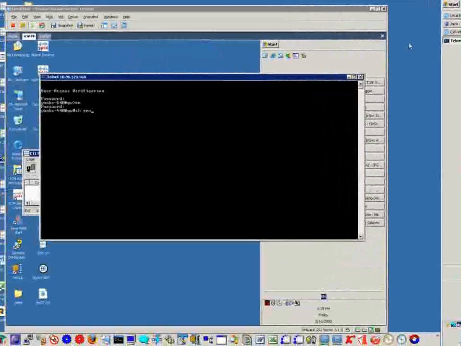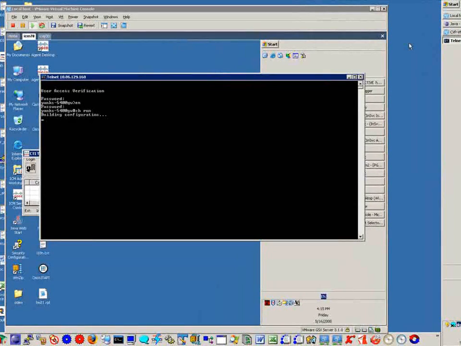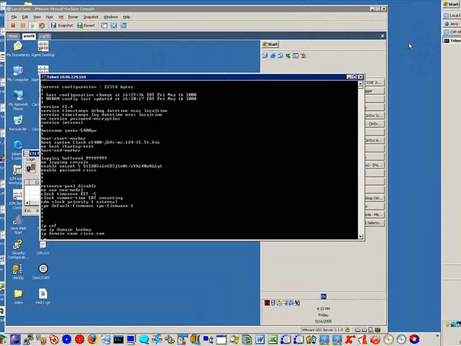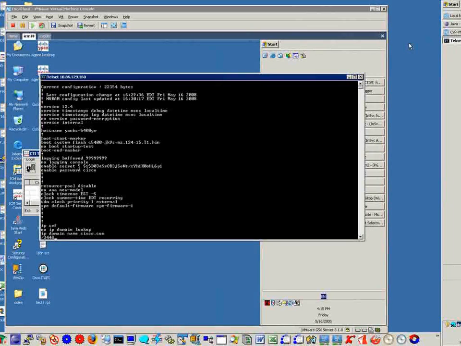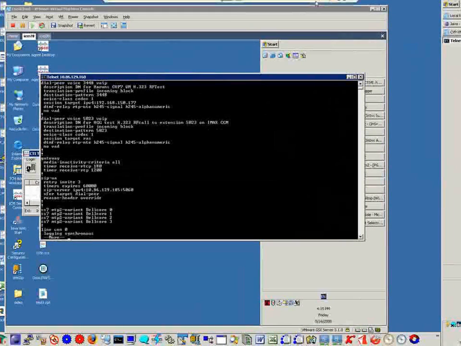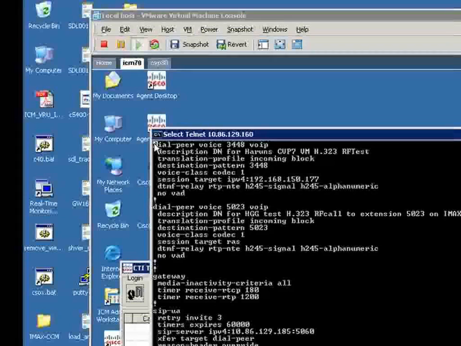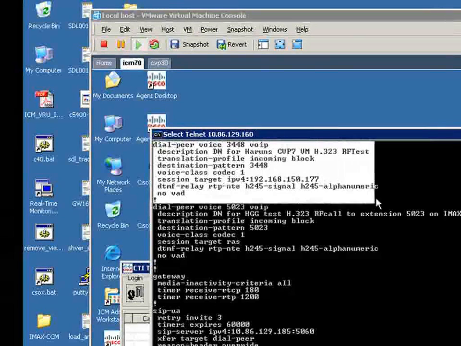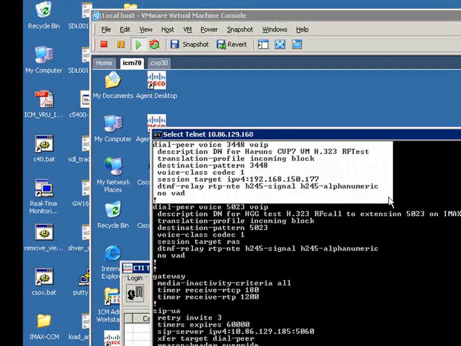And I will look for the dial pair that I have configured for the inbound call. So 3448 is the number I'm dialing, and in this case, it is basically this dial pair that will initiate the call to CVP as an H323 call.